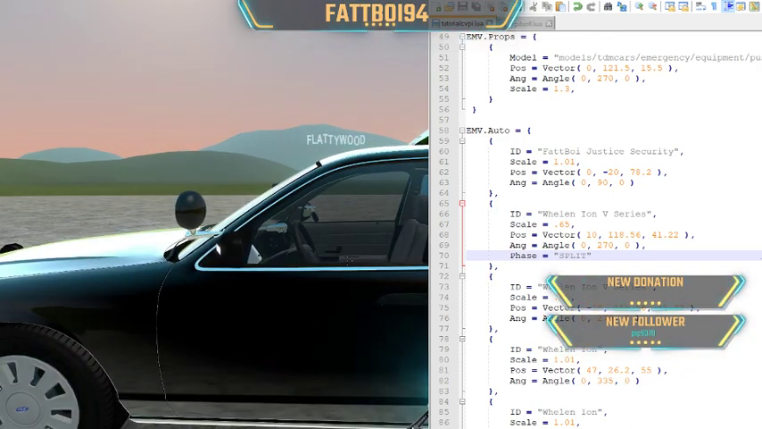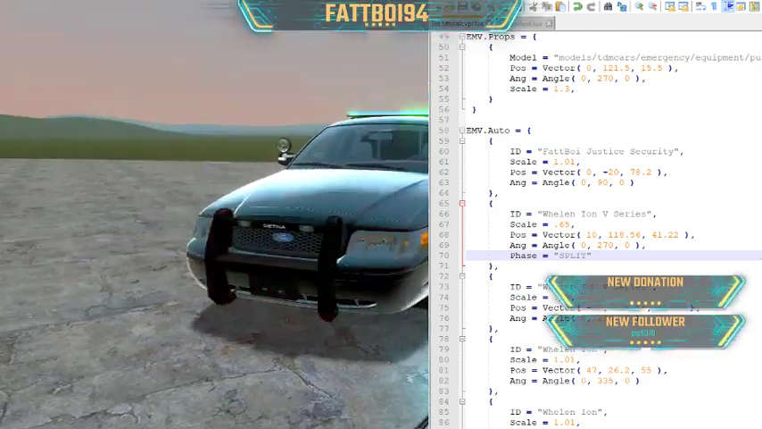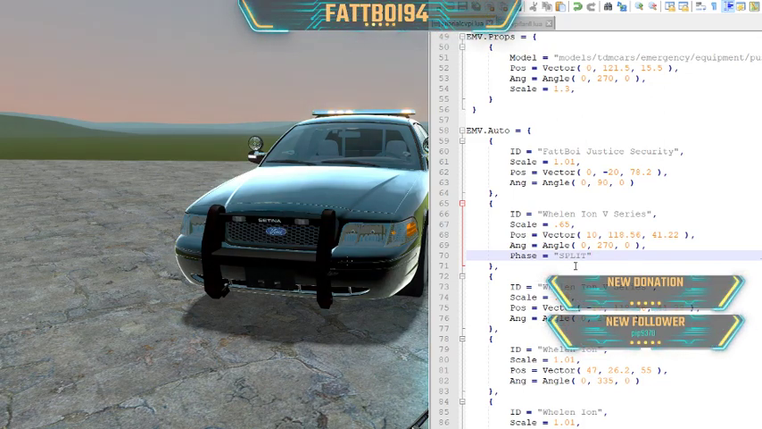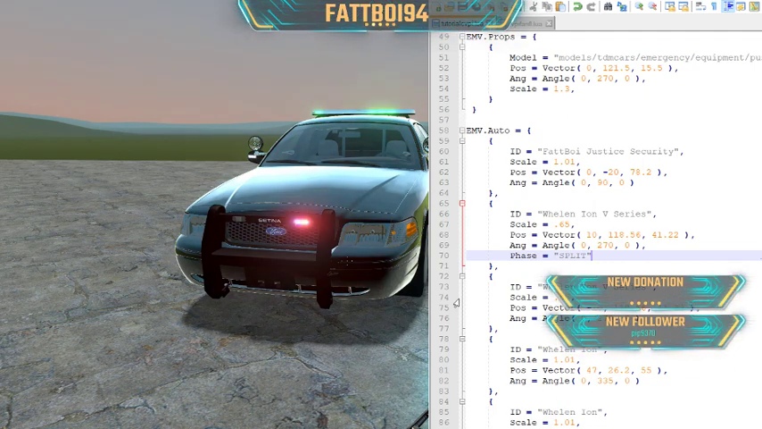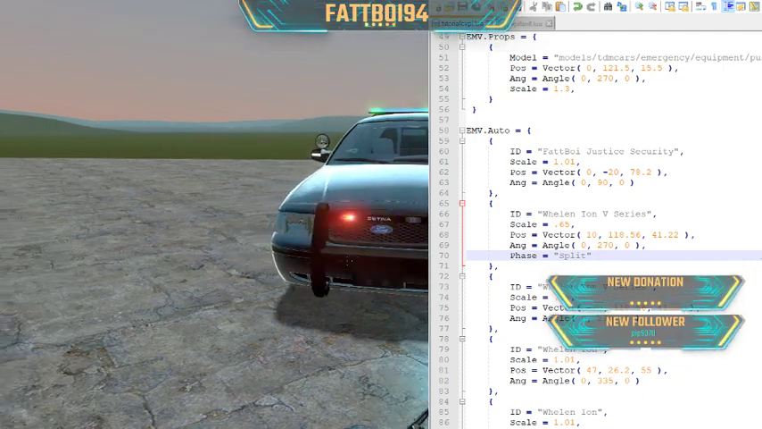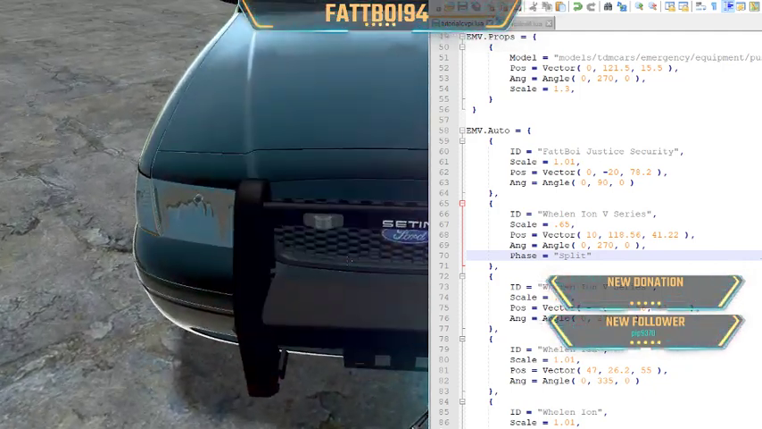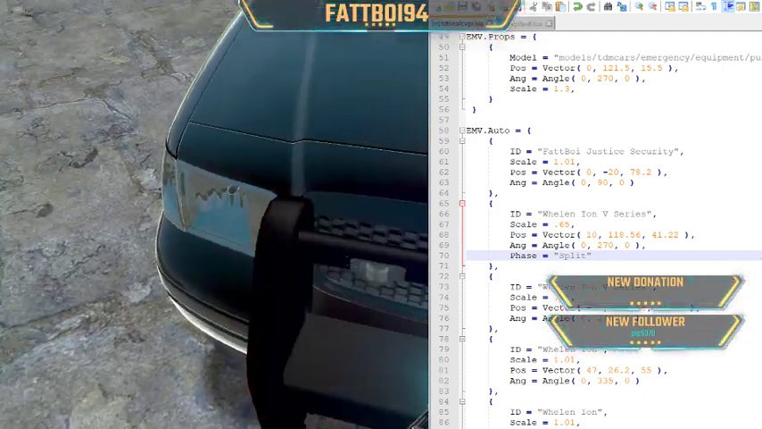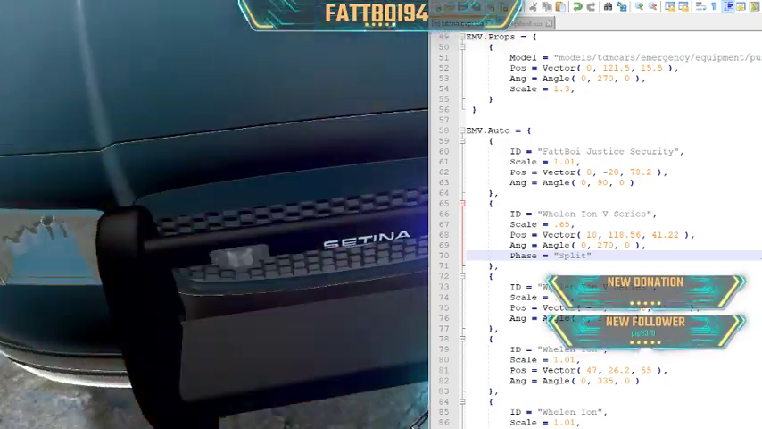Did I spell split wrong? I think I spelled split wrong. Phase equals split. Yeah, I feel like I spelled that wrong. Oh, okay, I think I know. It's probably not all capitalized. Yep, there we go. It's not. Okay, so as you see, this is what split does. You have the right side, left side, right side, left side, right side, left side. That's what it does.